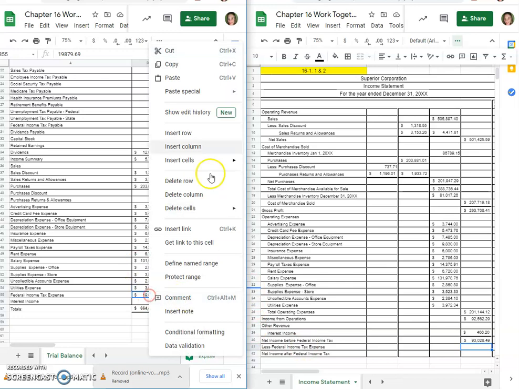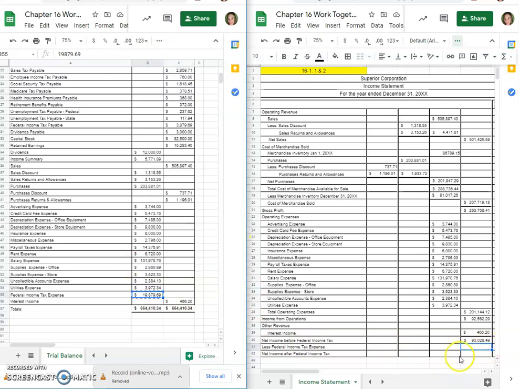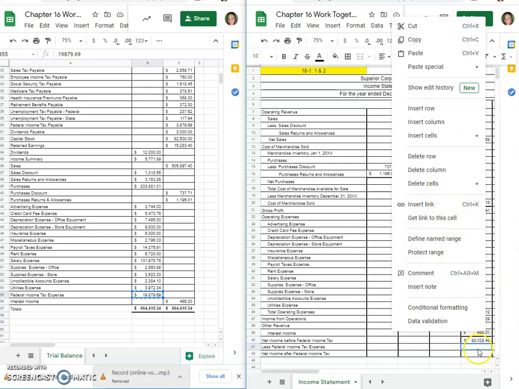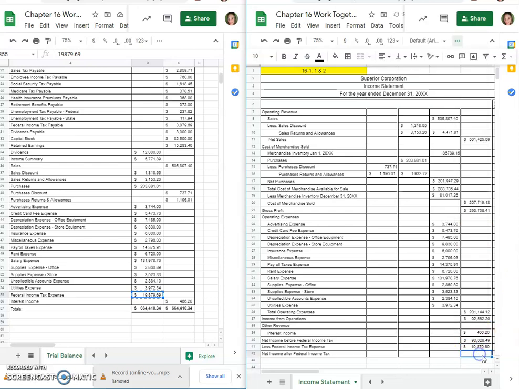Here it is. Copy this and paste it here. And now we will subtract our tax, and leaves us with a net income of $73,148.80.